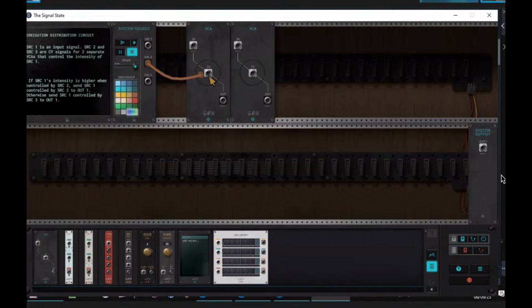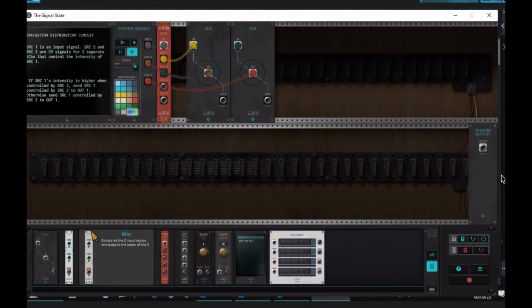So I would start with the obvious parts. Yes, this and splitting source 1 and sending source 1 to both VCAs. So that's the easy part. Now the second sentence I have a hard time understanding. If the source 1 intensity is higher when controlled by source 2, so we are talking about the output of the VCA on the left.